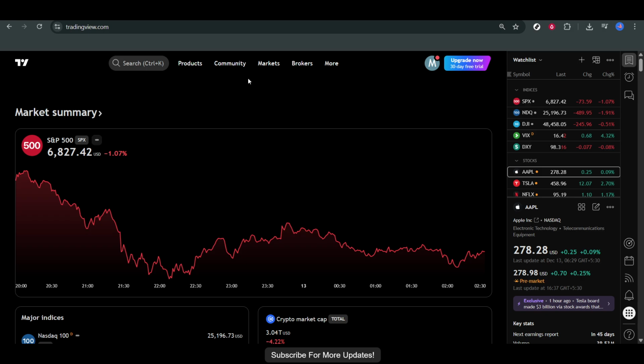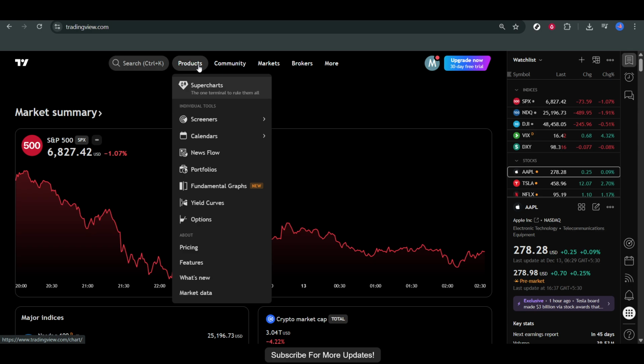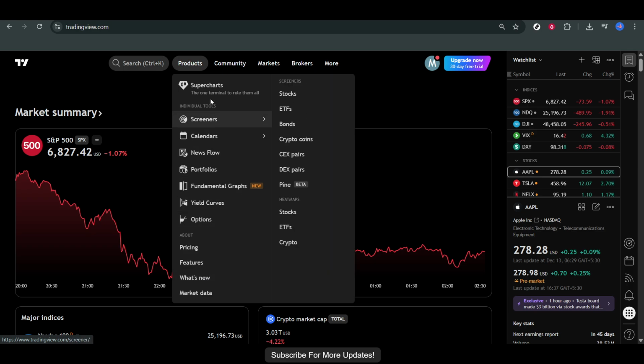At the top of the page, click on Products. This opens a drop-down menu that lists all of TradingView's tools and data sections beyond just charts. From this drop-down, click on Calendar. TradingView groups multiple market calendars in one place, including earnings, economic events, dividends, and more.